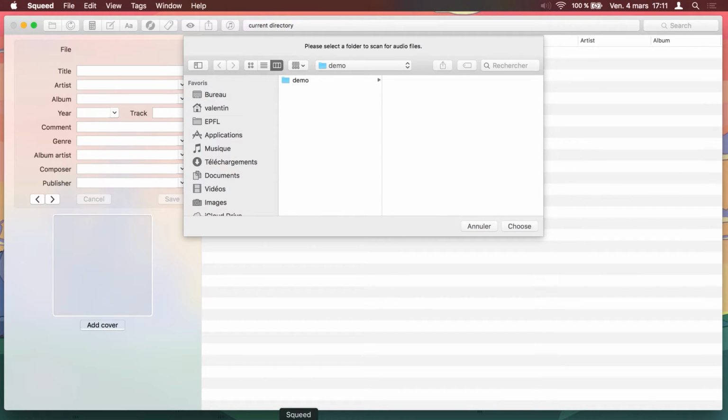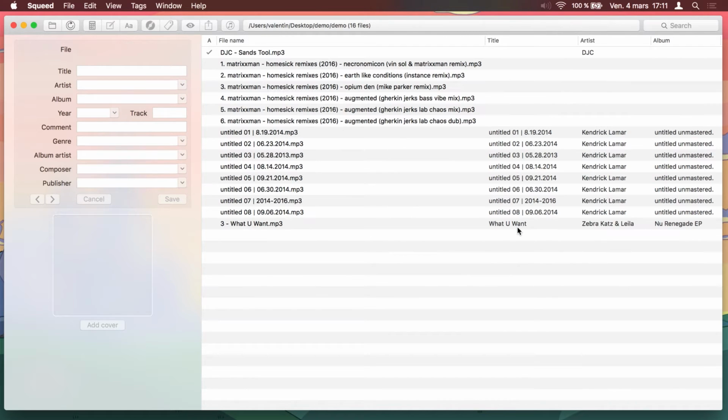Since this is the first time I'm doing so, the app asks me for a folder to scan for audio files. Now, Squeed has scanned the folder and its subfolders and read all the compatible audio files. Here we only have MP3s, but it can also read FLAC, M4A and AIF files in the exact same way. You'll also notice the scanning process was really fast.